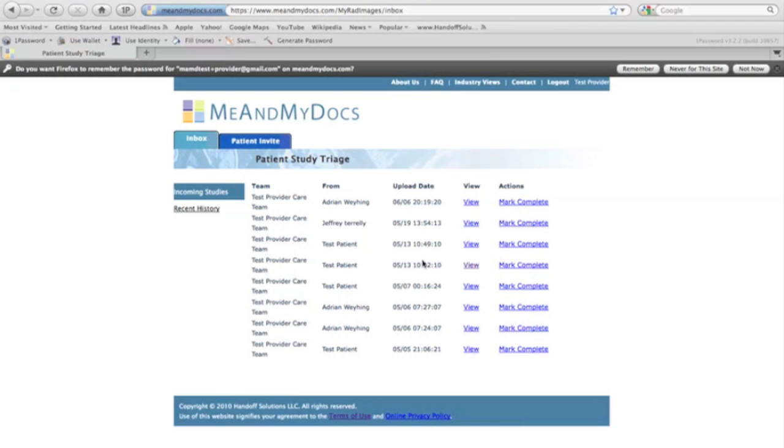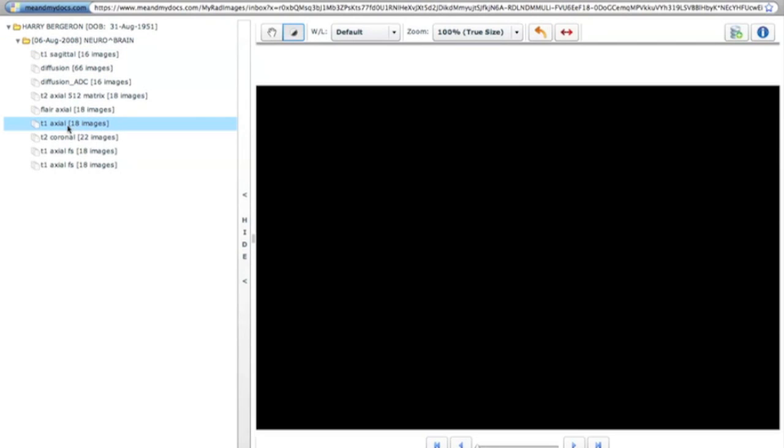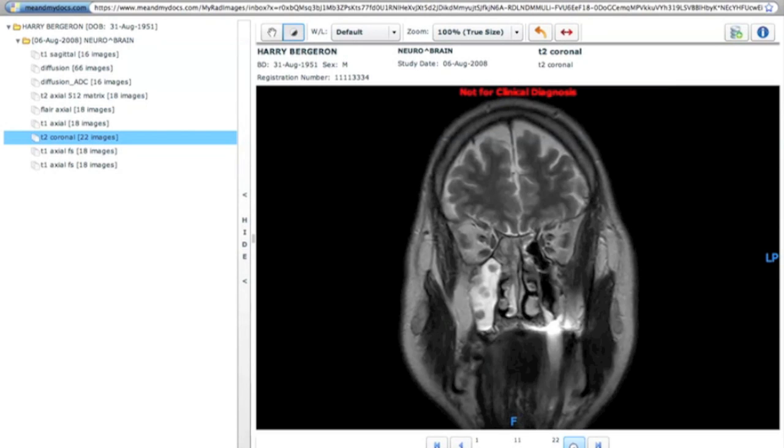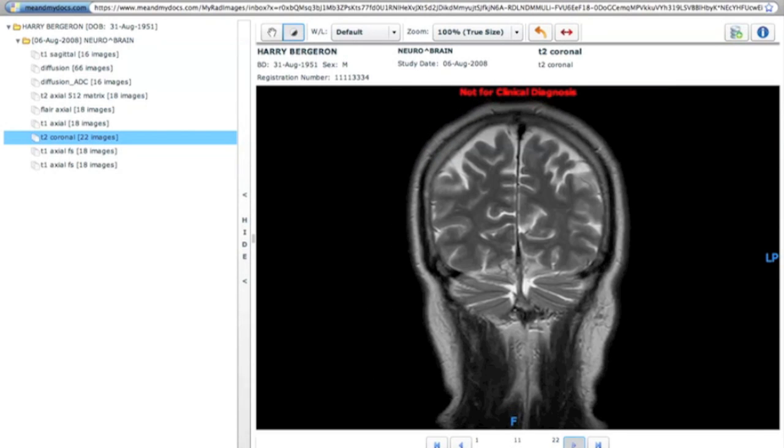You go to the inbox, you pick a patient. In our case, it's a test patient, but you'd have the patient's name and the study. We click on the study to view it, and you can see it very quickly launches a viewer. This particular viewer has the patient's name up on top and the study dates, and you just pick any study you want. T2 coronal images, you can see, load very quickly. Then you'd go down to the bottom and you could tab through the study, which is very, very fast, much faster than a CD-ROM. You can change the windowing by clicking over here.